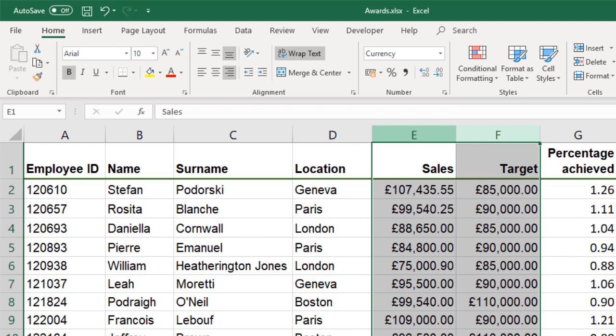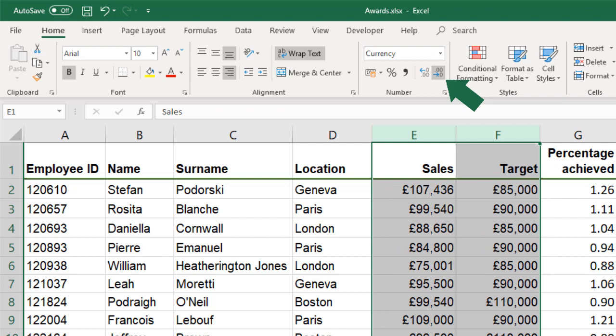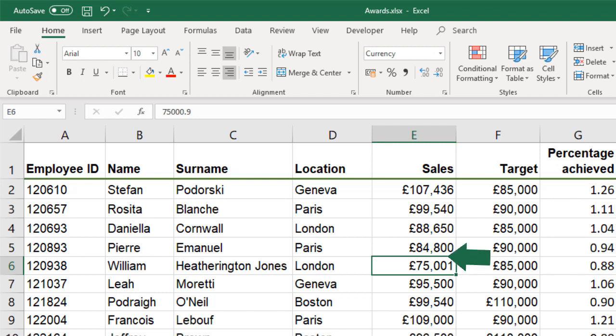If for any reason you wanted to remove the decimal points, you can click on the decrease decimal button as many times as needed. However, you need to be careful with this one. For example, if you look at the cell E6, it says 75,001, but when I click into the cell, it actually contains 75,000.9.